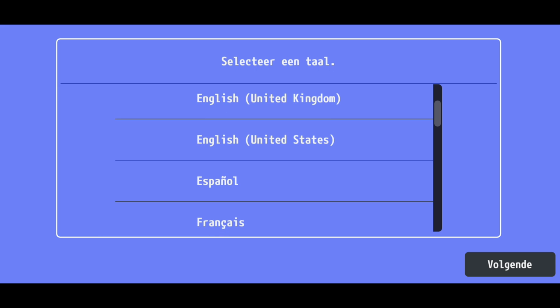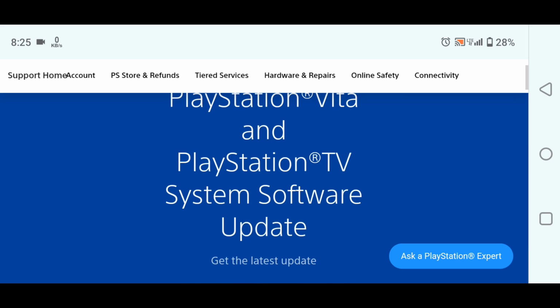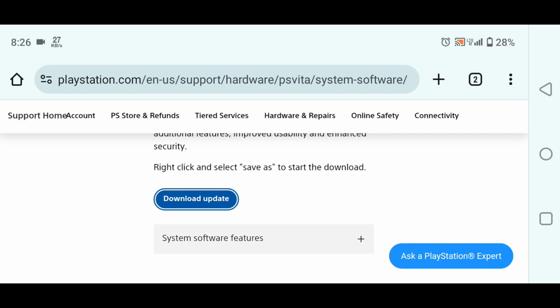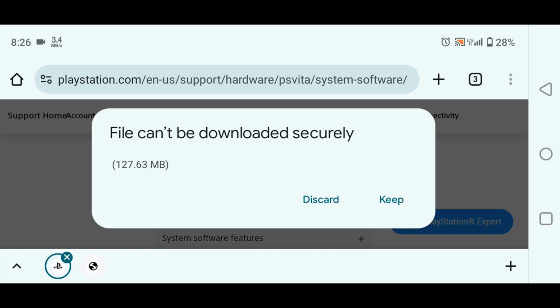First, select the language you prefer to use in this app. Now, Vita3K will ask you to download firmware and font package, which are mandatory components for Vita3K. If you click on download firmware, a new tab will open and it will take you to the PlayStation website. PlayStation provides us with the system software. Click on the download update. If it's not responding, then long press on it, then open in a new tab. It will start downloading the system software.